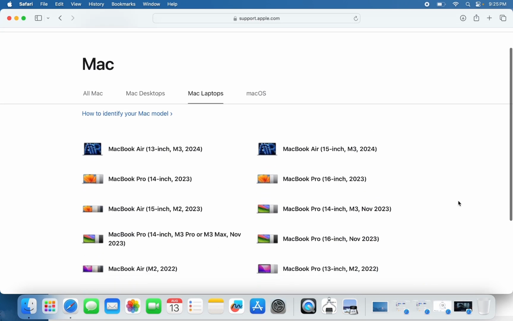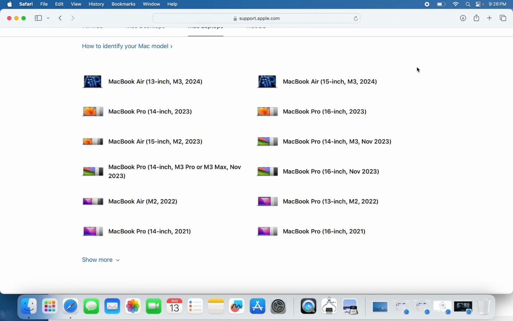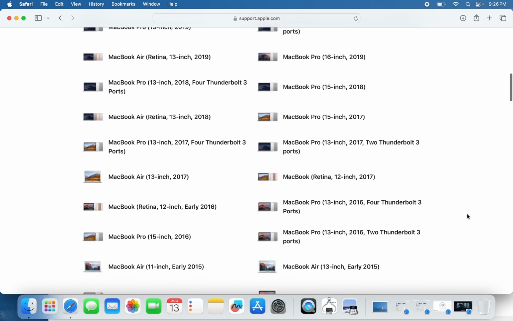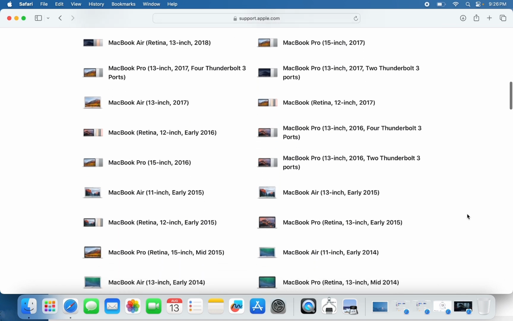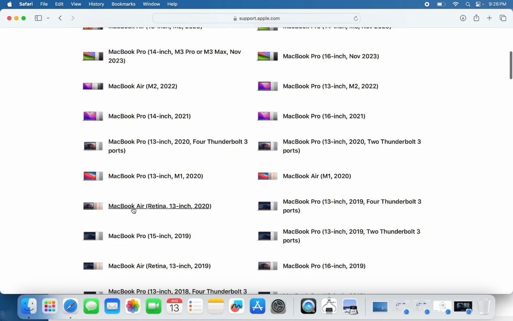Then I'm going to scroll down and look for my specific computer. If you don't find yours here, go ahead and click on Show More to see more. Mine is a MacBook Air 2020. There, that's mine, MacBook Air 2020.